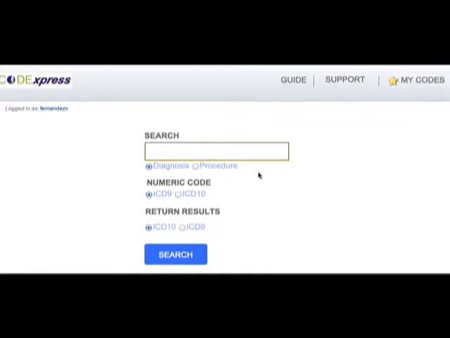Let's begin. You want to make sure that the diagnosis radio button is highlighted, that the numeric code ICD-9 is highlighted, and the return results are ICD-10. We have procedure information, but your CPT codes are not changing. This is for the hospital, the facility codes, and they are moving to ICD-10 PCS.